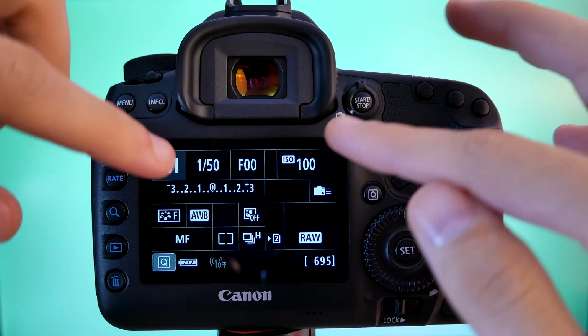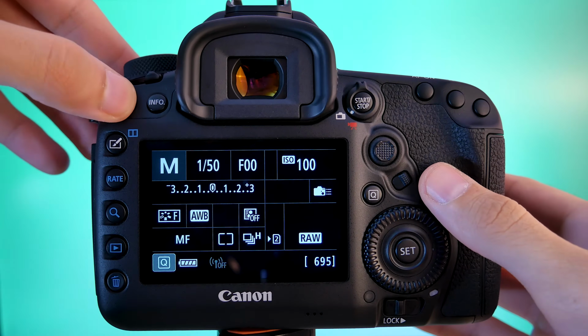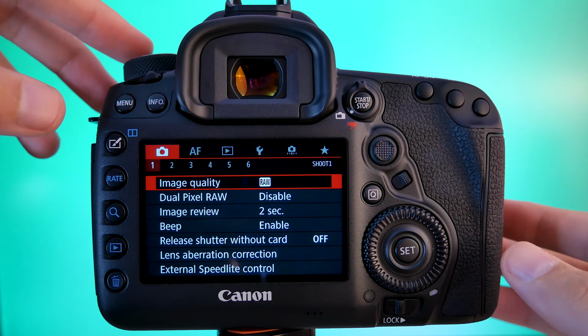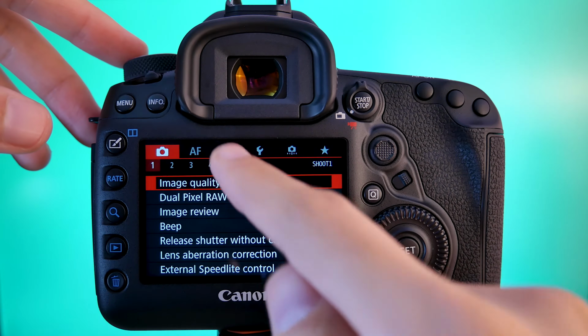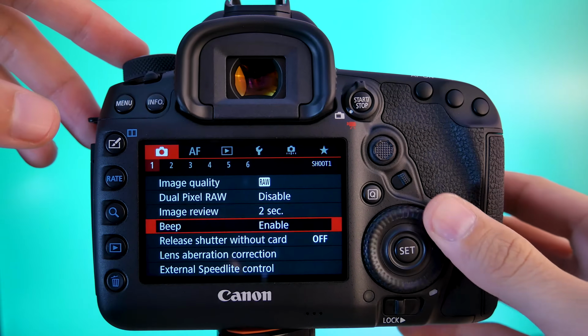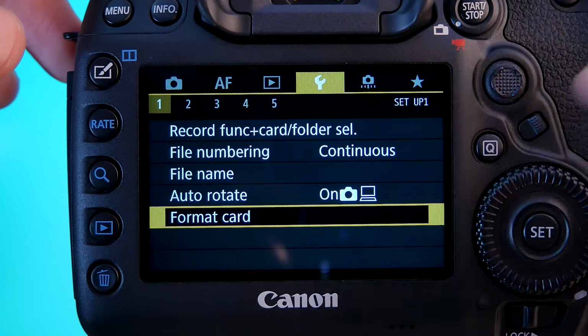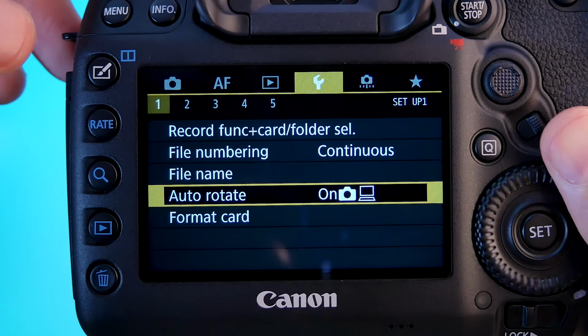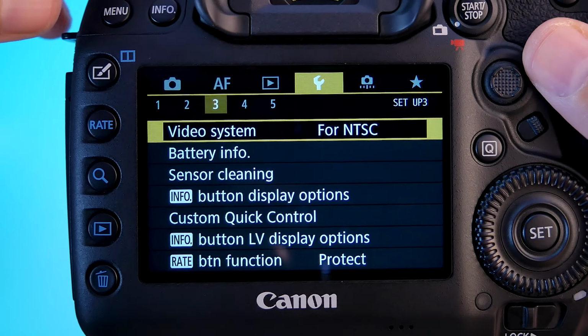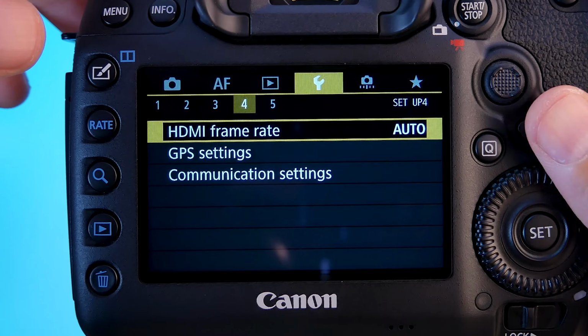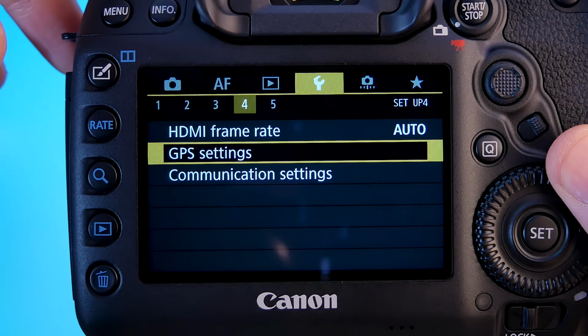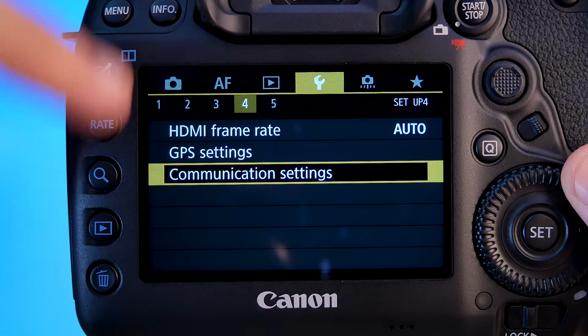So this is the starting screen of the camera. I'll press menu, and as you know the 5D Mark IV has a touch screen, so you can navigate with your finger, or if you want you can navigate using these. So we will have to go to the branch, then we're gonna go to the fourth menu here. As you can see, there's HDMI, frame rate, GPS settings, then communication settings. We're gonna click this one.